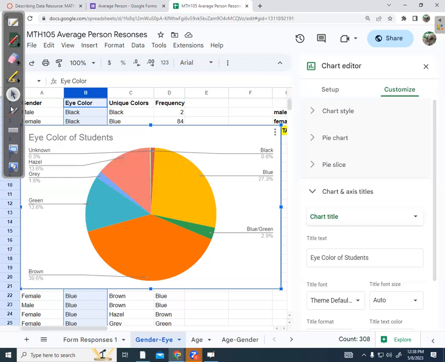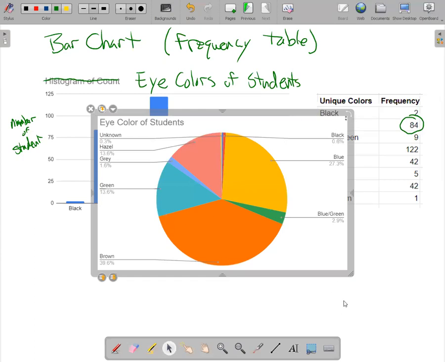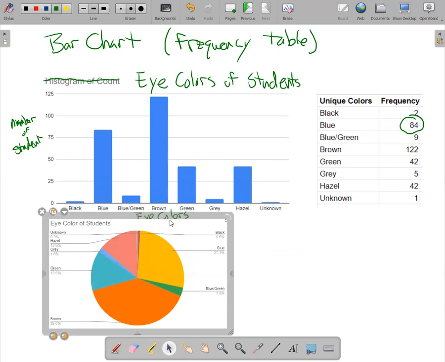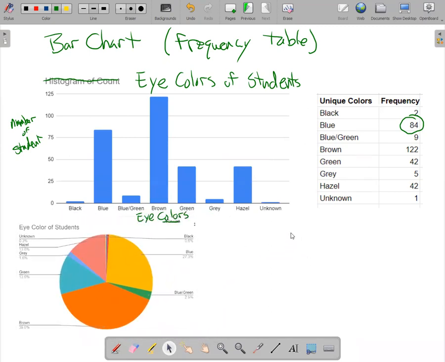All right, let's get a screenshot of this. And to current page, please. All right, shrink that down a little bit. All right, so what do we got here so far? We're trying to figure out how to summarize a categorical variable. And we can do that in a couple of different ways. We can summarize with a bar chart. We could summarize with a pie chart over here.